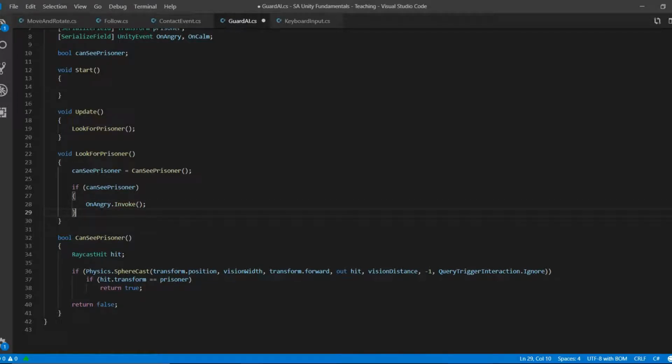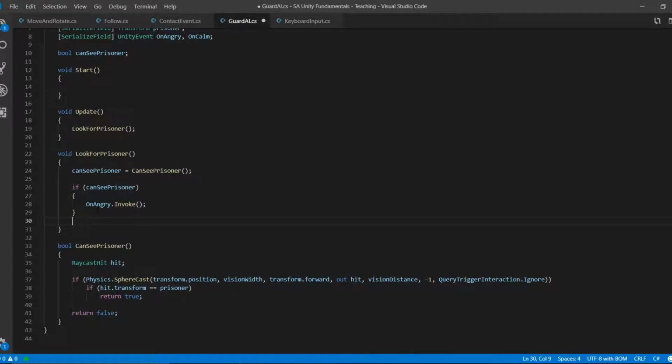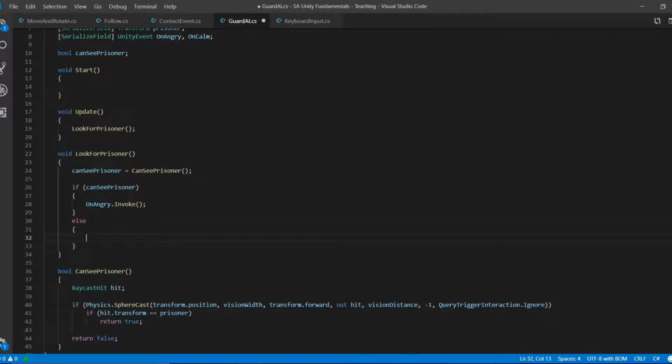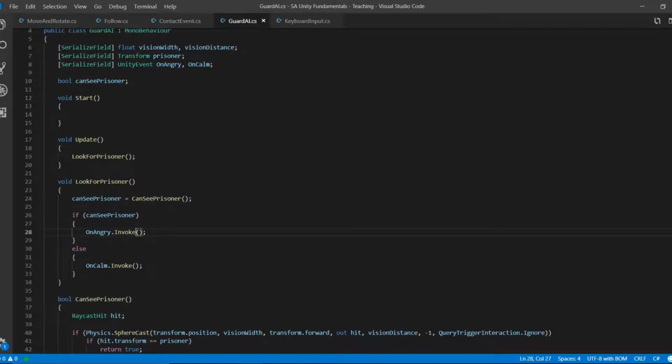Okay. So if I can see the prisoner, on angry.invoke, and I'm using the curly braces here because I am going to be adding more lines later. Else, I'll just keep it as an else for now. So if I cannot see the prisoner, then on calm.invoke. Alright, so now we need to say what happens when these events occur.